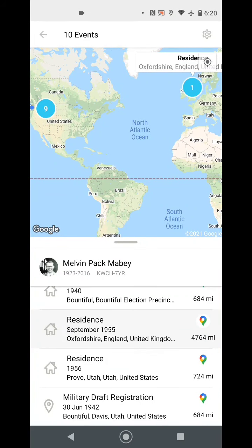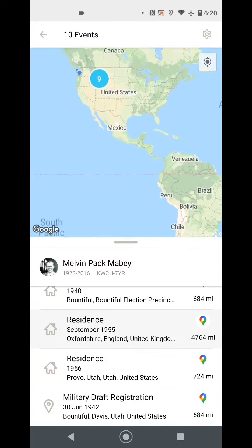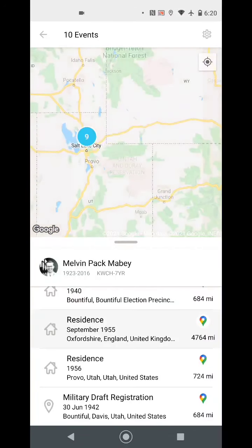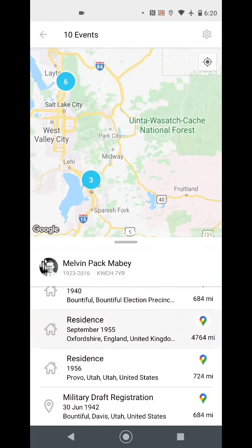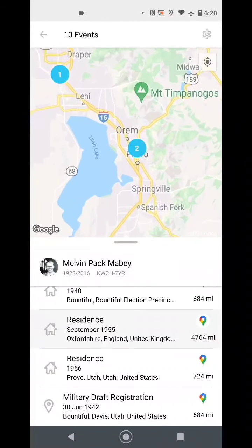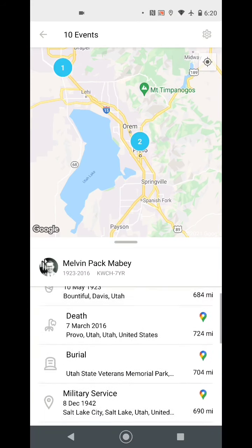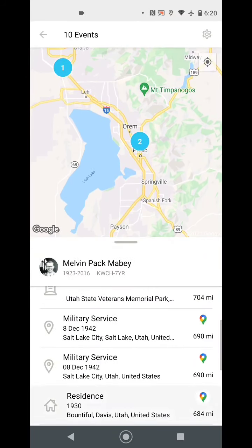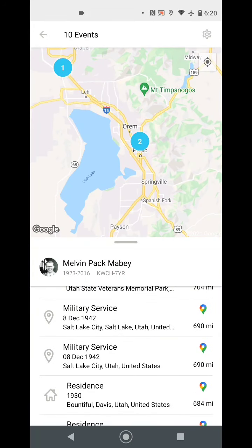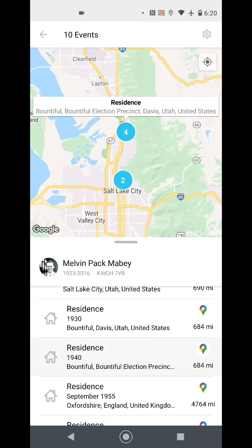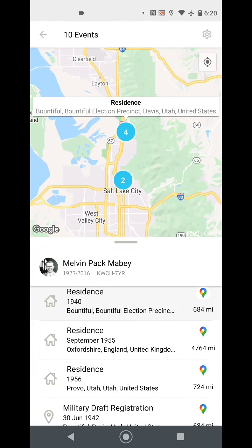So I can see one thing happened over here in England, and then the rest of it has all happened in the United States, more specifically Utah, and I can keep zooming closer to have those locations spread out. You can also just scroll down here, and if you just want to see all the events that were entered in his life, you can click on the different things and it'll take you there on the map. So that's a fun way to just get a visual of all of the places that your ancestors have had events.